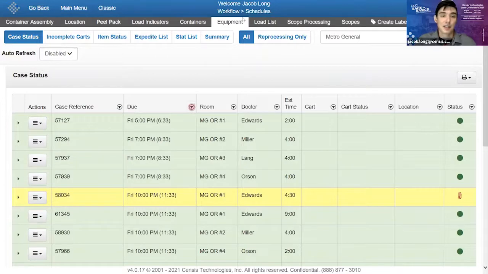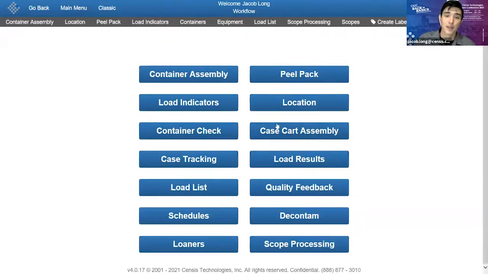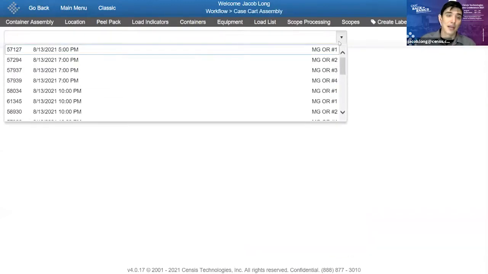So I'm going to come back to the main menu. I'm going to come into workflow, and I'm going to come right here to the right where it says case cart assembly. Now, I mentioned in my PowerPoint this dropdown here. This dropdown is not going to be visible to you if you don't have the OR scheduler interface. All your screen's going to say is please scan a case cart barcode. If you do have the OR scheduler interface, this is going to be an option where the first thing you do instead of scanning the case cart is you pick the case that you're about to scan.